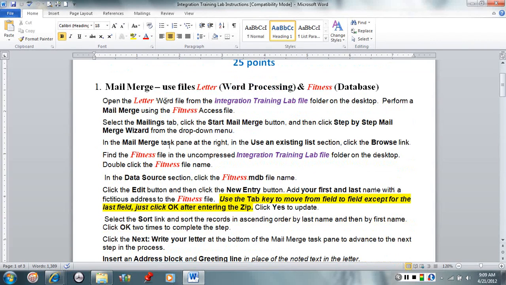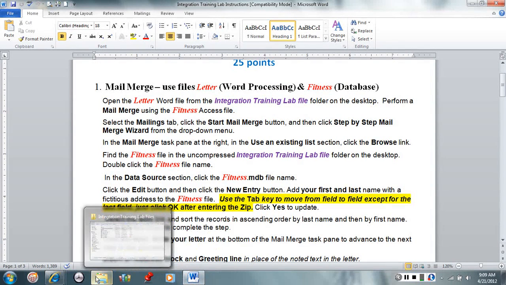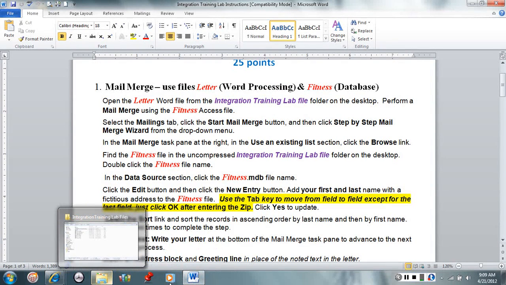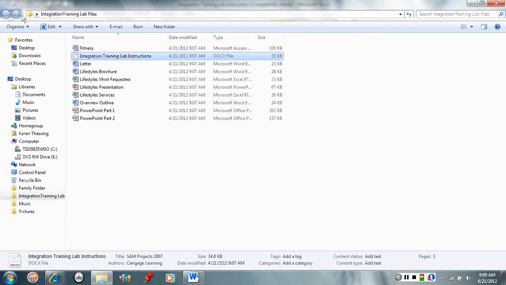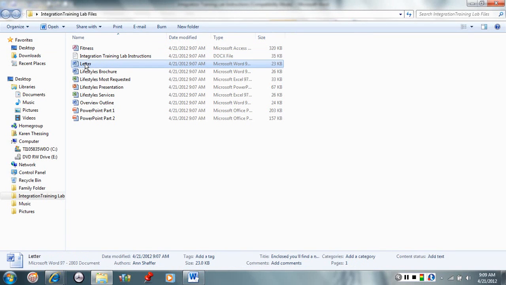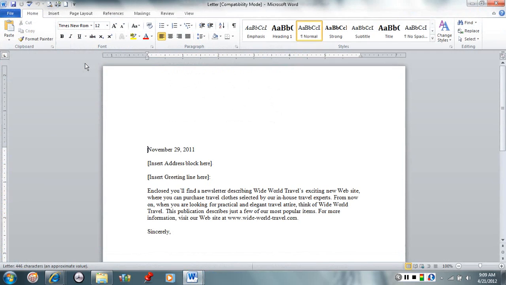So the first thing we're going to do is open the letter Word file from the Integration Training Lab file folder. We're going to perform a mail merge. So I'm going to now bring up from my taskbar my folder that does not have a zipper on it. So we're going to open the letter Word file, double click to open it, and we're going to perform a mail merge.